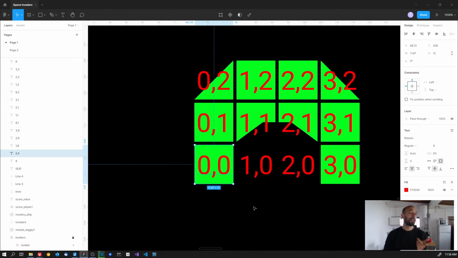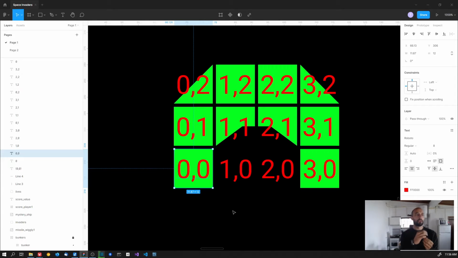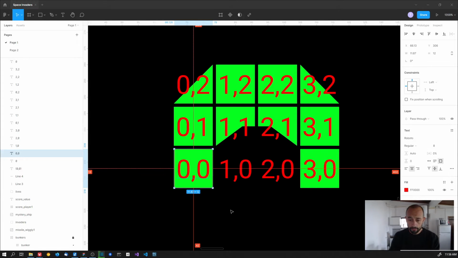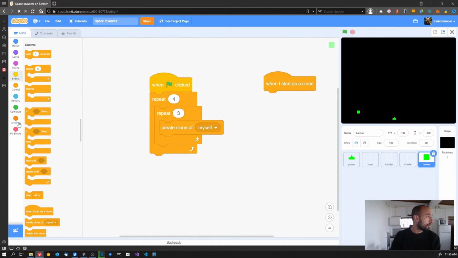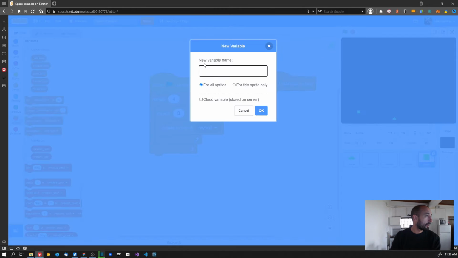And so basically what we need here is a way to generate these tiles and place them in the correct position, which is to have variables to indicate on which column we are and on which row we are. So let's create those variables here. We are going to make a variable, and we are going to create variables for all sprites because we need to access these sprites.